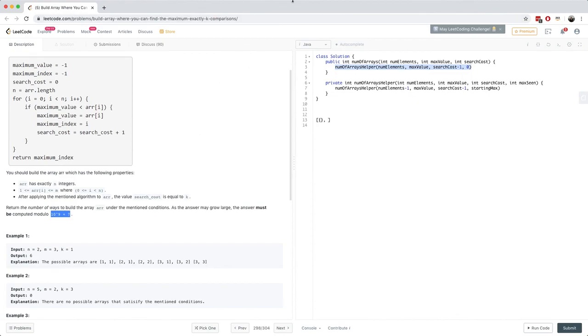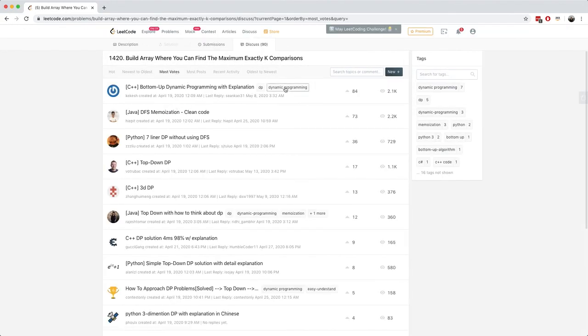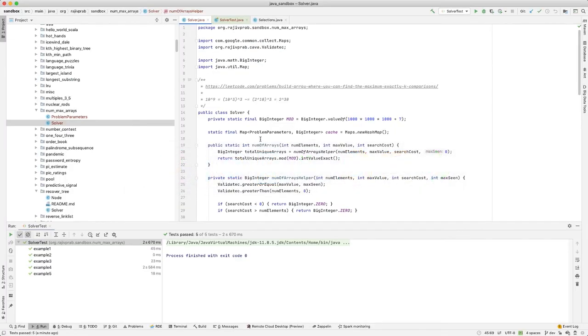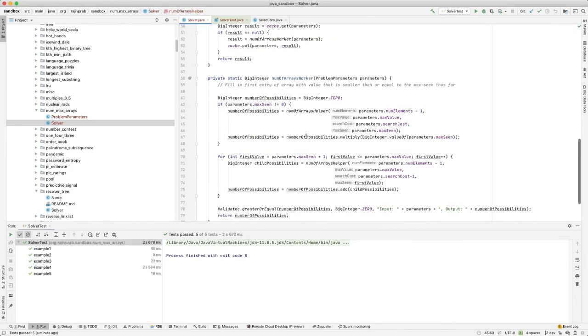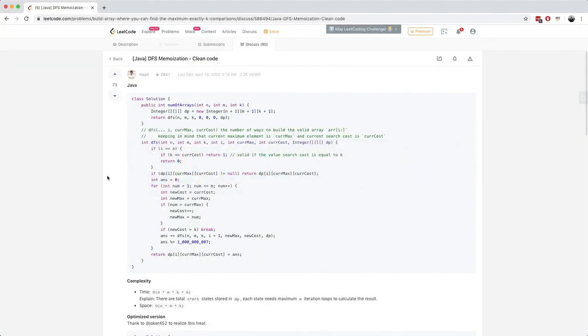One last thing that I want to do is check out the other answers that people have had for this. Let's go to most votes. C++. I hate C++. Let's go to DFS memorization. I like this more. This problem's a lot smaller than mine, isn't it? Yeah, he did not use any big integers at all. I wonder how it did that.